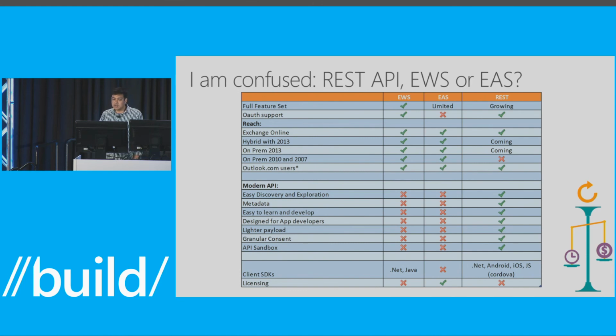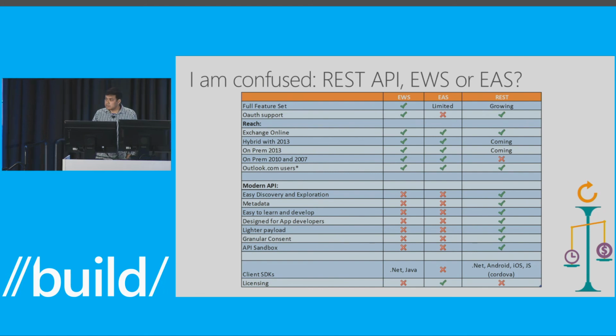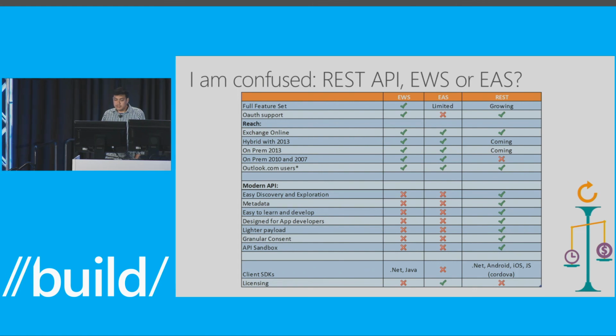The advantages, of course, are that these are modern APIs compared to AWS. They are faster to learn. There is a lot of support with Sandbox, with documentation, easy to learn, and more support for client SDKs.